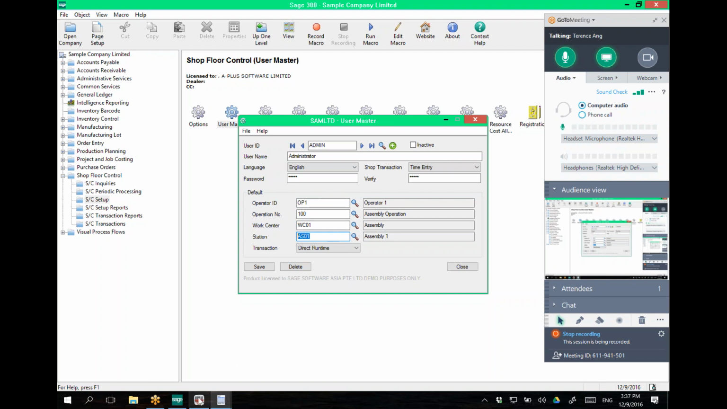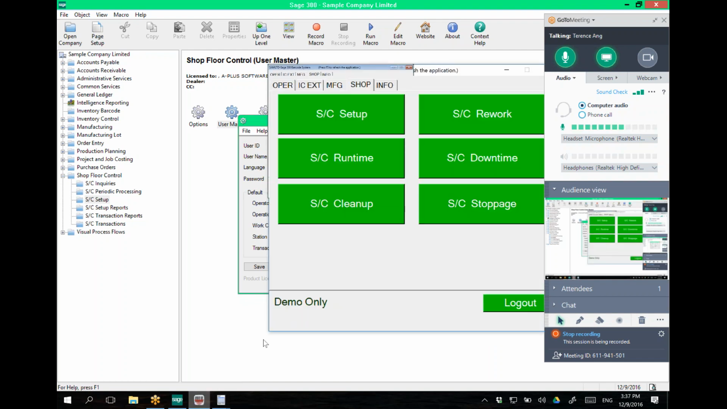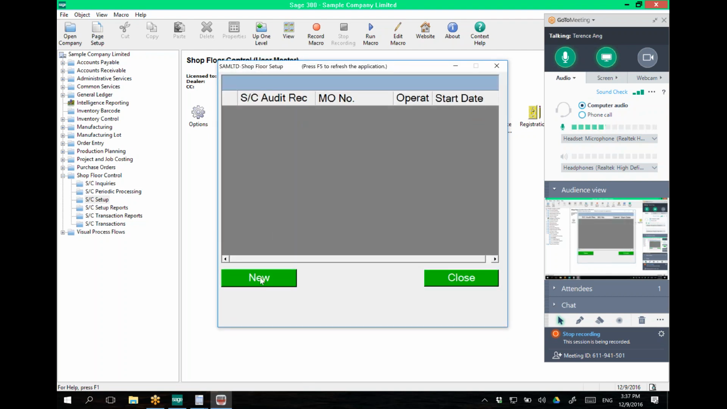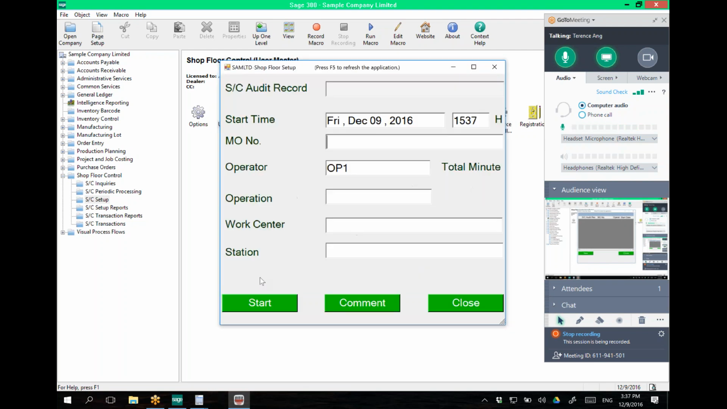If we go back now to the barcode, you can see that if I wanted to do a shop floor setup, I could click on the setup button. This would now allow me to create a new record. You can see how the system by default copies the time and the date from the system date and time, and of course I could change it. Right now I'm just manually changing it so that I would have a variance.